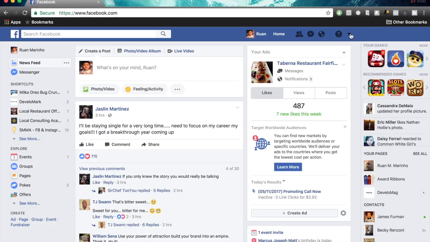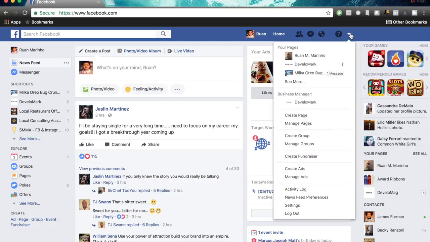And what I mean by that is if you click this little button right here, it'll actually bring down pages for you, and you can create a page. So in this video, I'm actually going to go through the whole step of creating a Facebook ad. So you start by creating a page. So we're going to click Create Page.